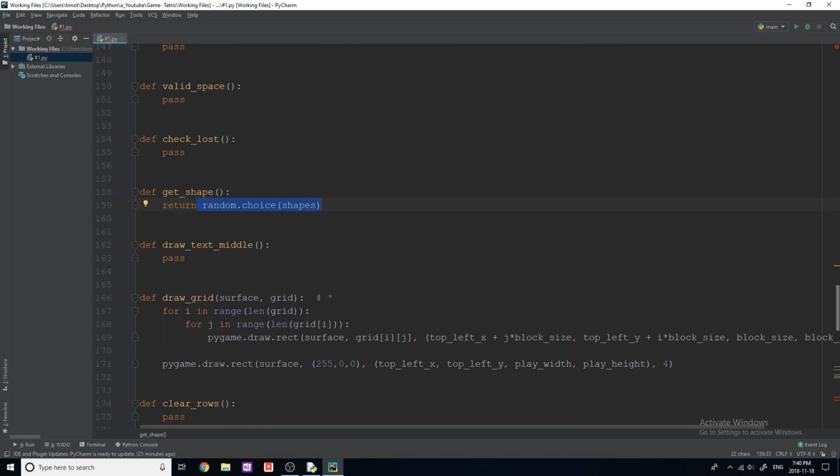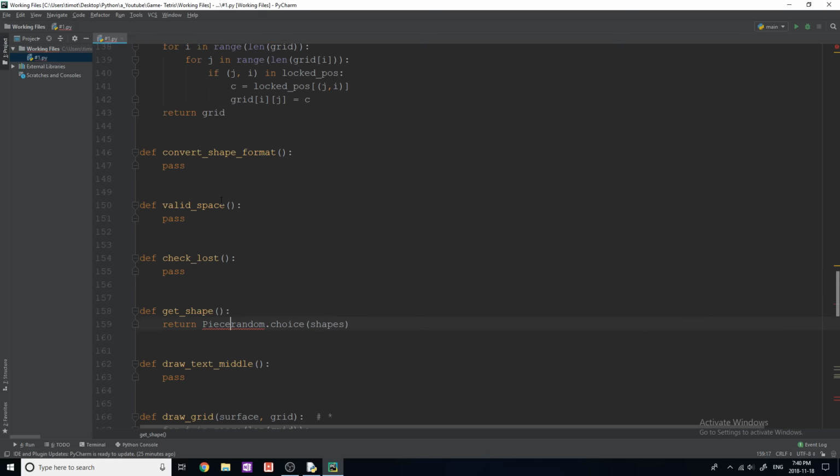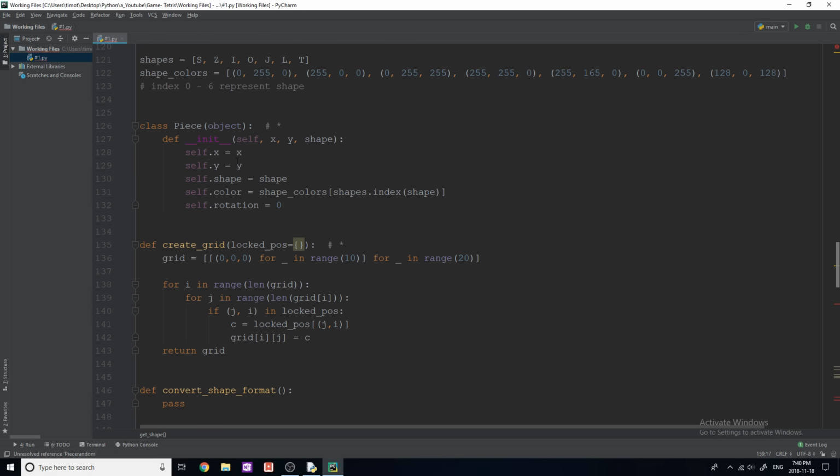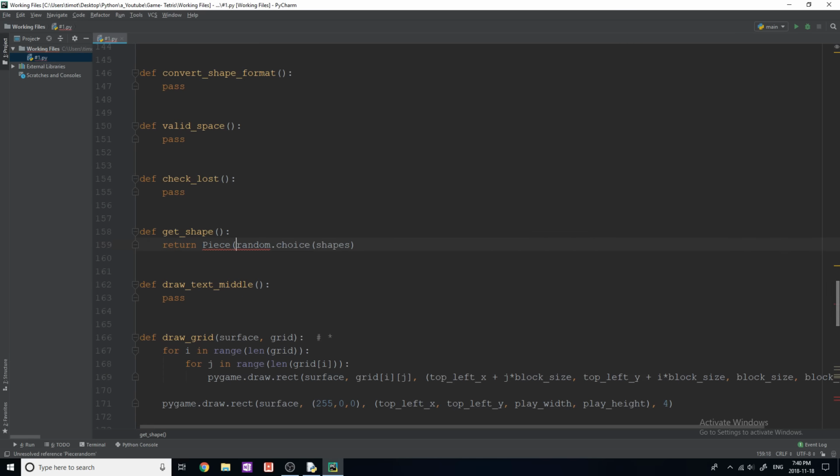Now, this actually just made me realize the fact that our get shape thing needs to change a bit. That's because we need to actually create a piece in here. So we set up this lovely class up here and we weren't even using it. So Piece, random.choice shapes is the last argument it takes. It also takes an x and a y value, right? So for the x and the y, well, the y is pretty straightforward. It's just going to be 0.